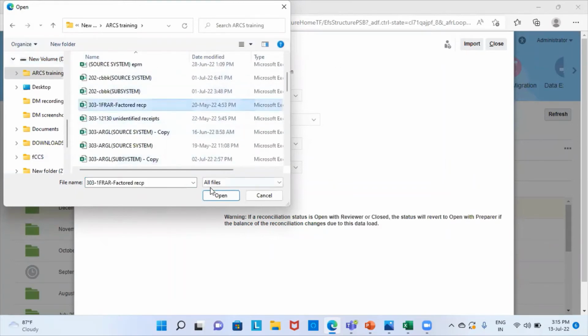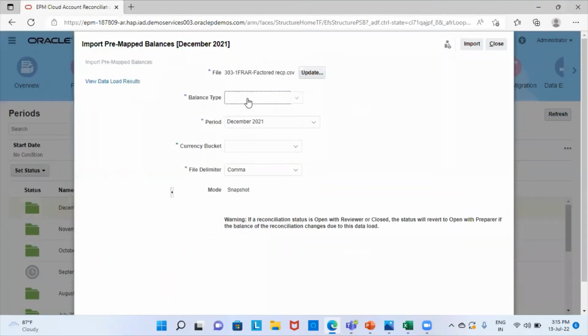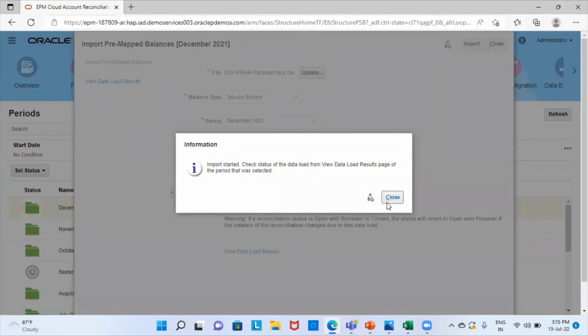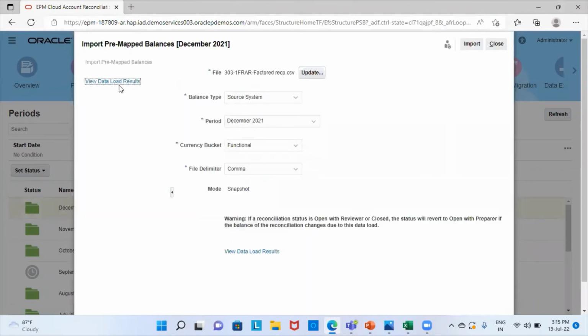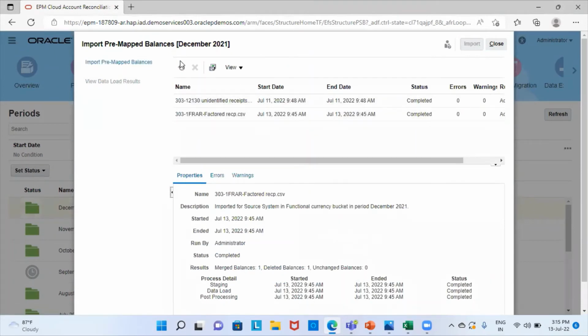So this is my file. It is a CSV file. Balance type is source system. Period is December. Currency bucket is functional. File delimiter is comma. Then I will click on import. And I can see the progress from the staging tables from the data load results. As you can see, it has been imported without any errors.